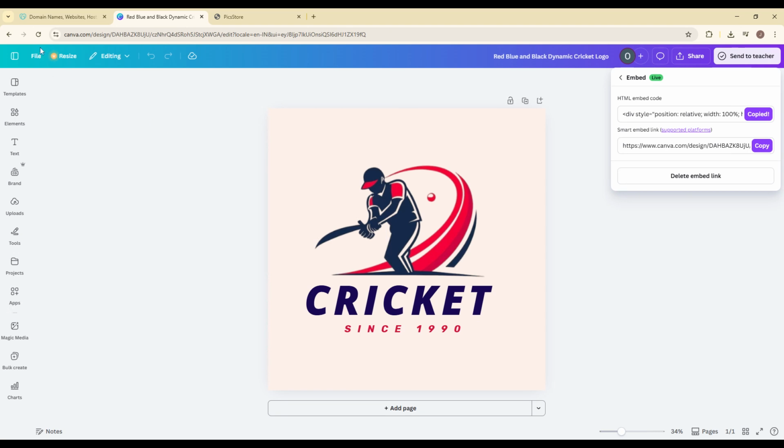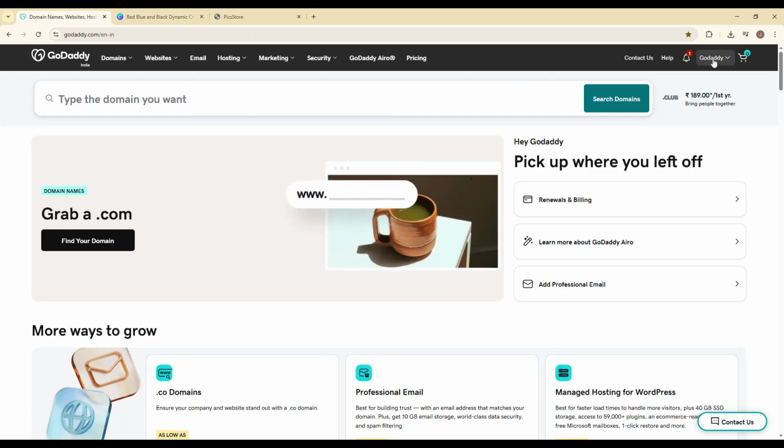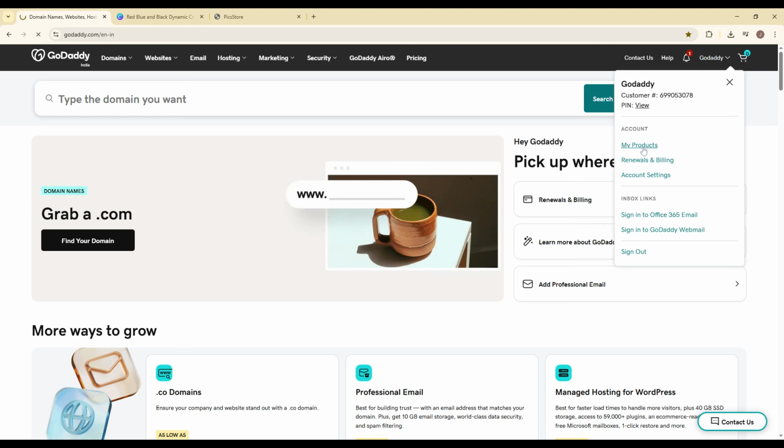Next, log into your GoDaddy account. Open a new tab, go to GoDaddy.com, and sign in using your account details. After logging in, you'll be taken to your account dashboard. From here, click on My Products. This section shows all the products and services you own, including your websites.